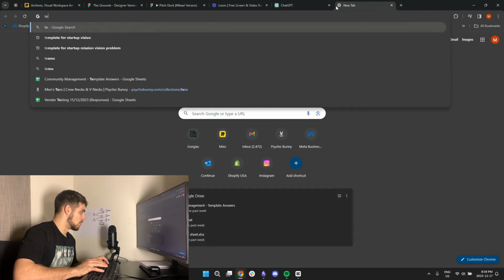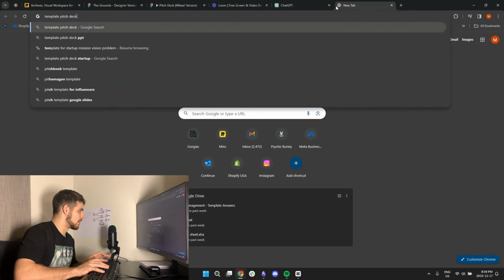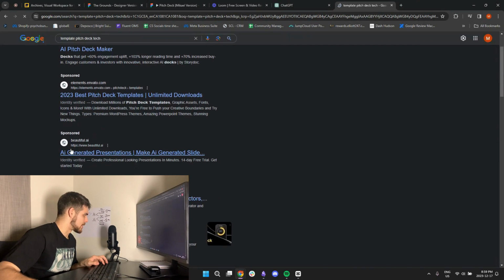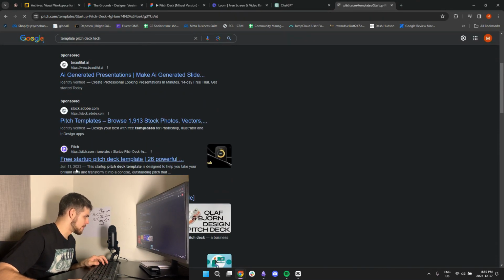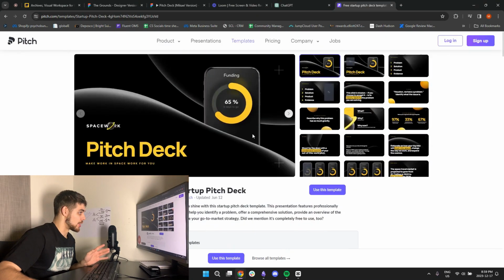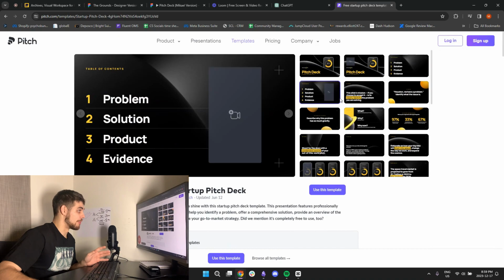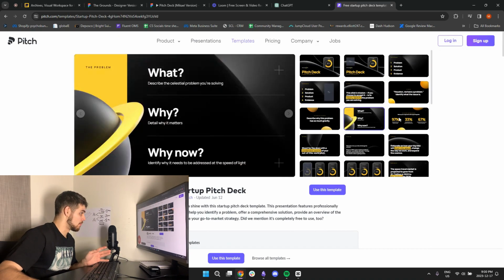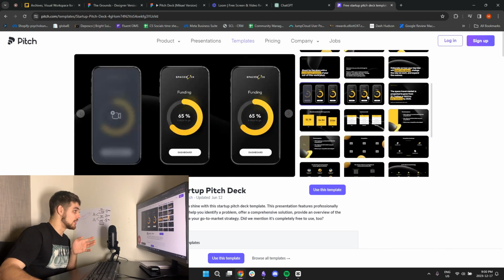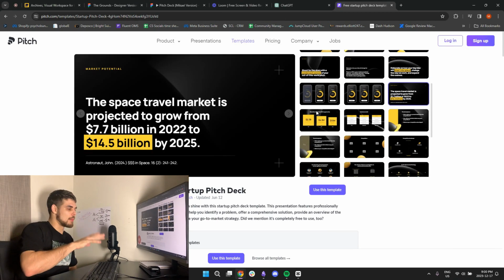So if you search template, pitch deck, and let's say you're in tech, skip the sponsored as always. You're going to be able to find these websites that provide a lot of pitch decks, right? That you're going to be able to fill up, like this one, right? That's going to be really useful to you, especially if you don't have any art skills. Just choose a template that is already made and then fill it out with your own information.